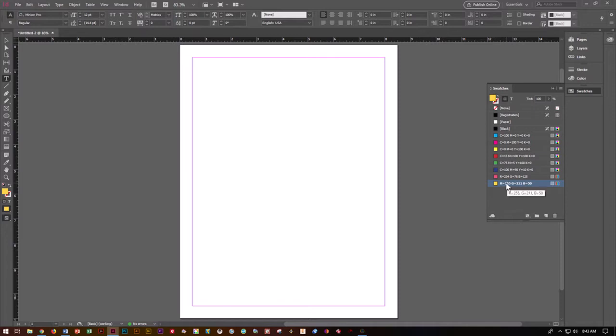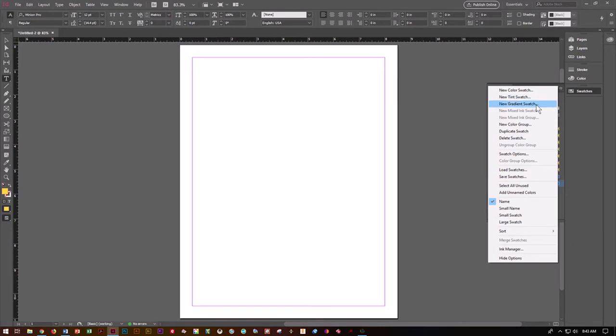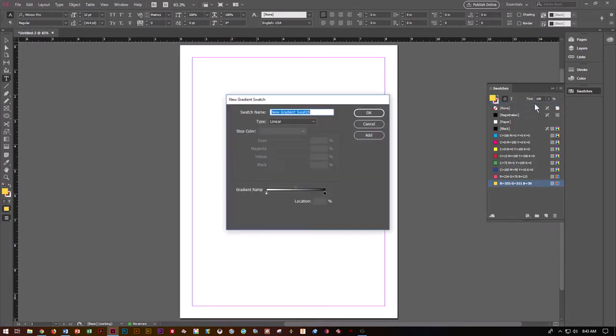So next thing we're going to do is create a new gradient swatch. Now we've got the two base colors, now we have to mix them together. So go to my hamburger menu, go down to New Gradient Swatch, and I'm going to call this Duotone Gradient. I'm going to make it linear.